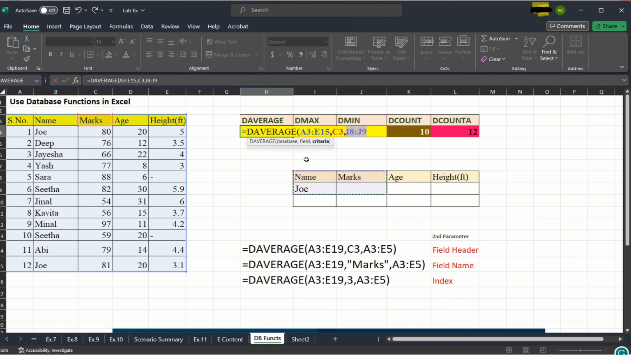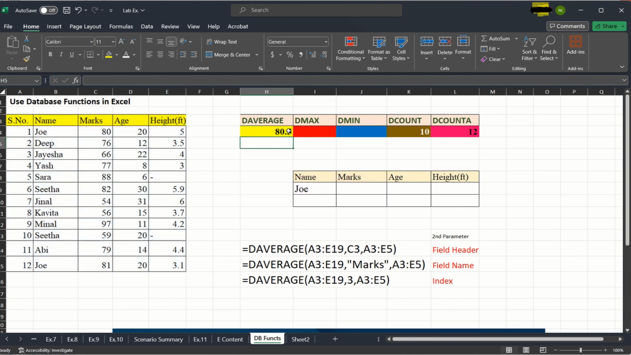Next, you close the parenthesis. After that, just hit the enter key. Yes, this is the answer. So what is the average of Joe's marks? Here you see Joe's first mark is 80. Then in the 12th record, again we have Joe, 81. So the average of these two, 80 and 81, is 80.5. I hope you all understood that is the average.